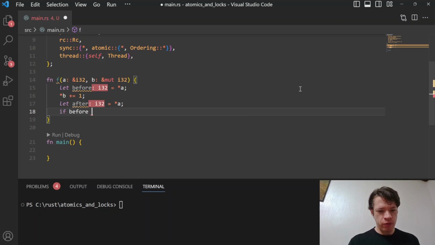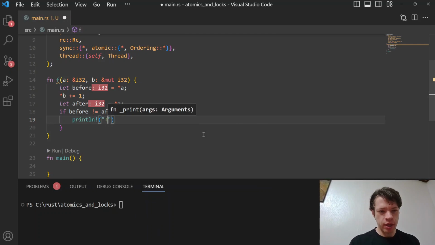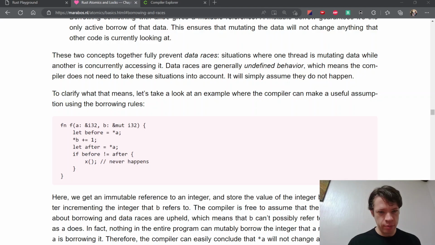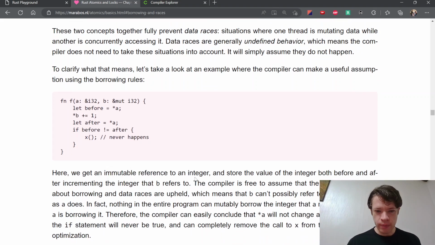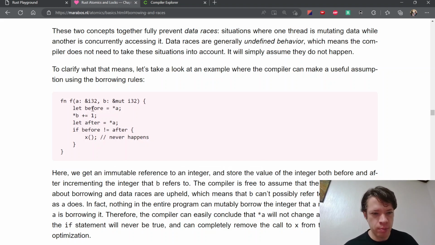And then there's an if before not equals after, and in the book it calls a function x, but we don't have a function called x, so it wouldn't compile. We could do a println or something like that, this will never happen. So the interesting part is this: we get an immutable reference to an integer, store the value of the integer in before and after, after incrementing b.